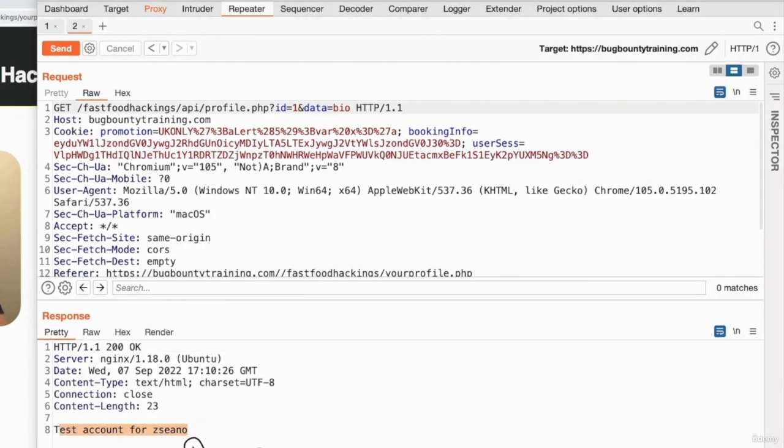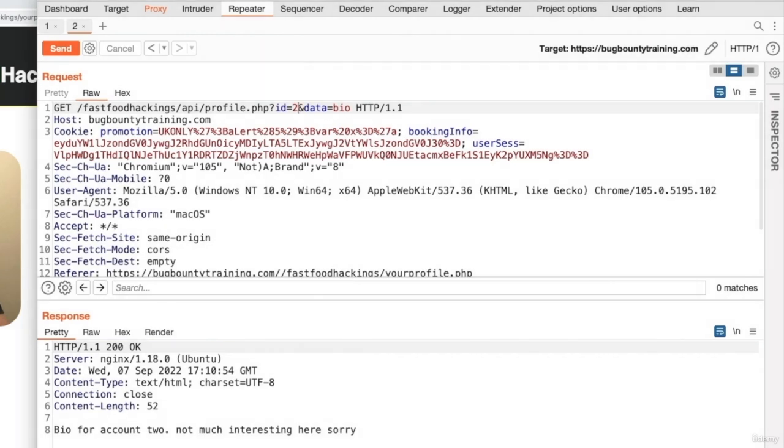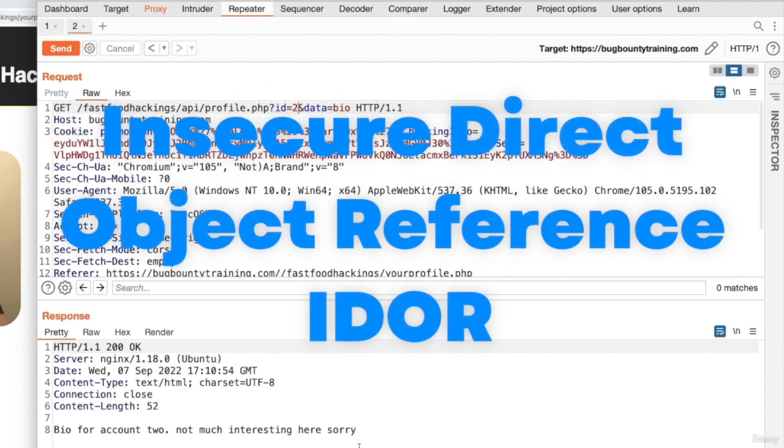Test account for Zano. Now we can try to set this to 0, see if we can get anything for the admin, because the admin sometimes has 0, and this is saying this user account doesn't exist. If we try 2, it's giving us the bio for account 2. So as you can see now, we're actually able to load data that belongs to other users, and therefore we have discovered a broken access control vulnerability. So we discovered an insecure direct object reference, or an IDOR vulnerability.